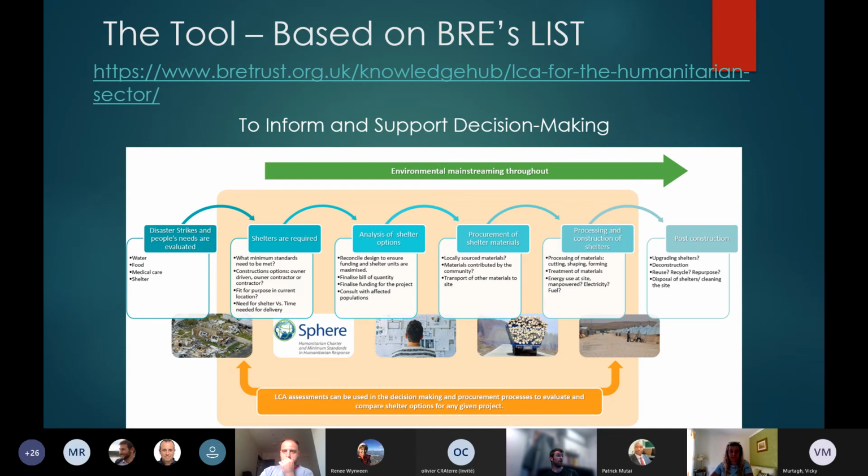But as for our tool itself, it's based on BRE's list, which was originally developed for shop fit out in the retail sector. This is a simple LCA methodology that's tried and tested and available for people in the retail sector. So we wanted to use that as a starting point and adapt it to something more suitable for shelter action, because it's tried and tested and we know that it works. So it seemed like an appropriate way to develop something to get people thinking about LCA methodologies and how this could be used more effectively in shelter action without having to start from scratch.